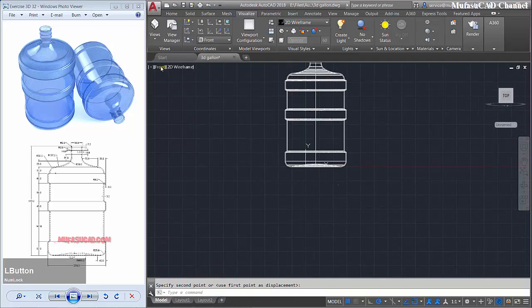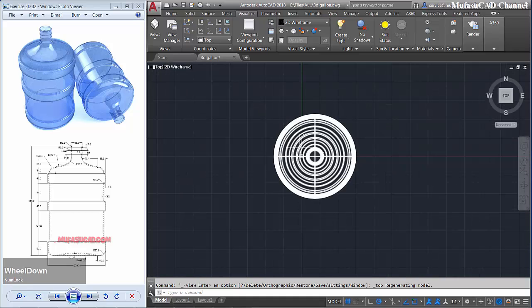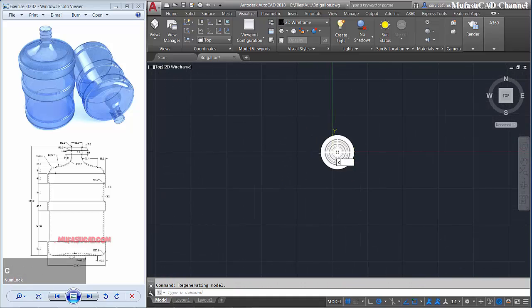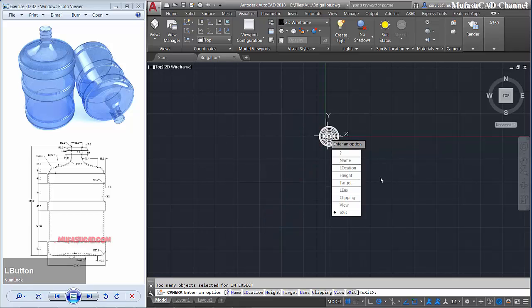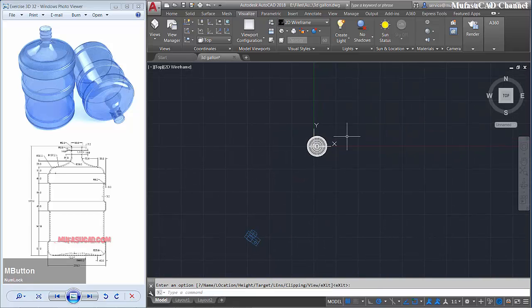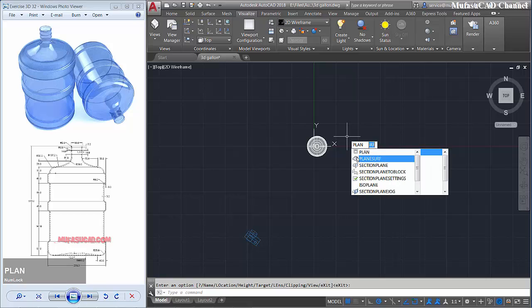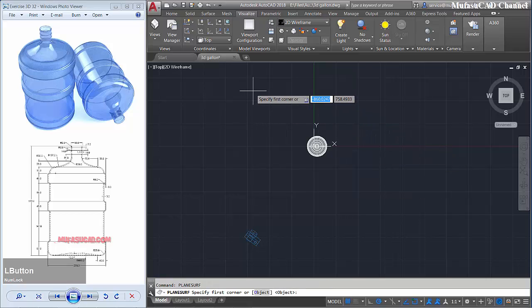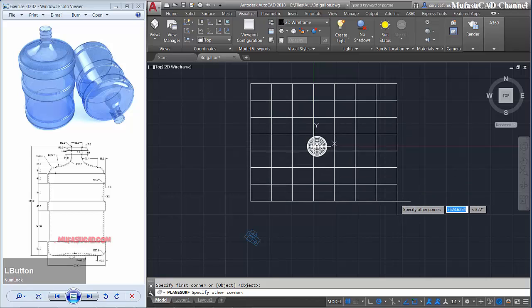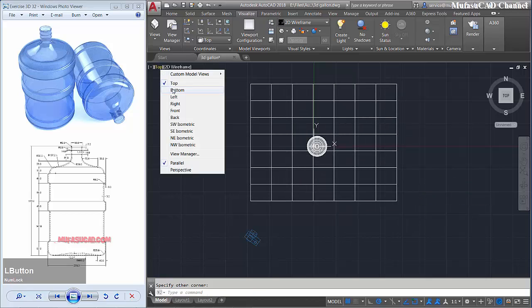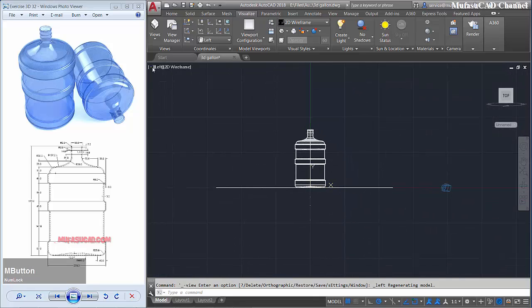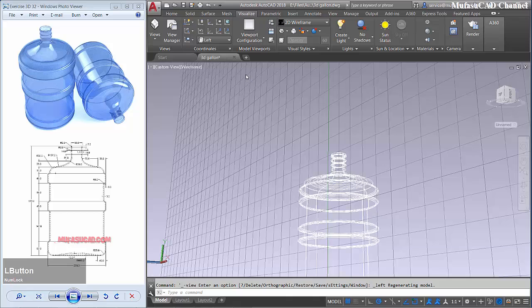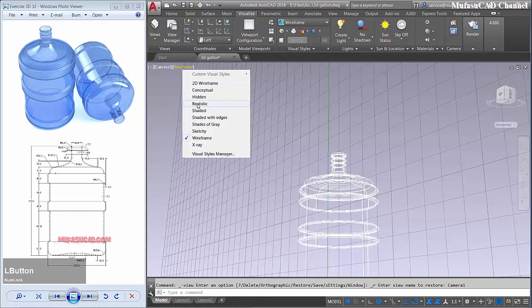And change into top view. I will create a camera, start from this point to here, target, exit, and I will create a planesurf object, start from this point to this point, change into left view. Okay, and then I will change into camera 1, change into realistic view.